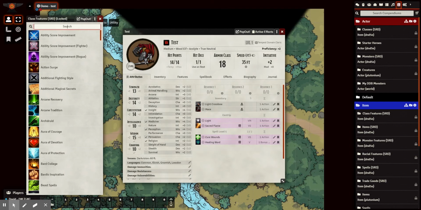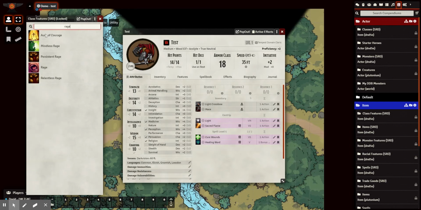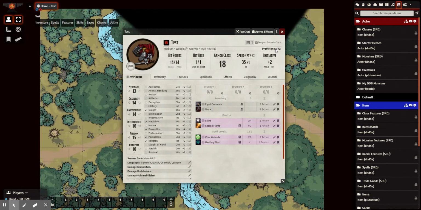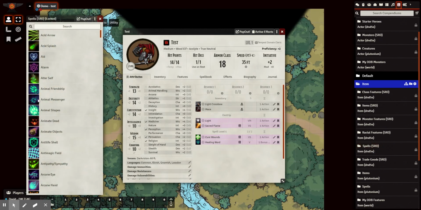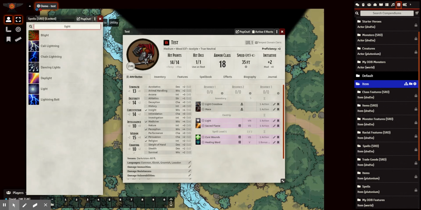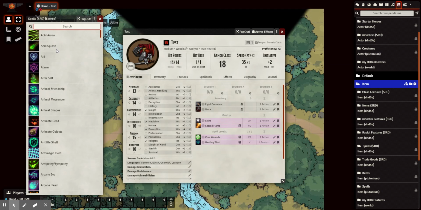Say I'm a barbarian and I made it manually for some reason. Drag rage and those kinds of things over. What's also really handy is spells. Just find your spell, search for it, light, whatever it is, and you just drag it over. Super easy. I'll show you what I mean.